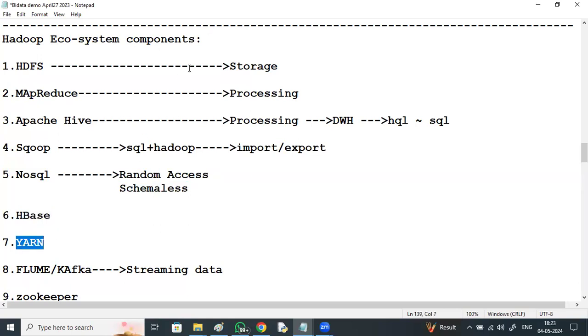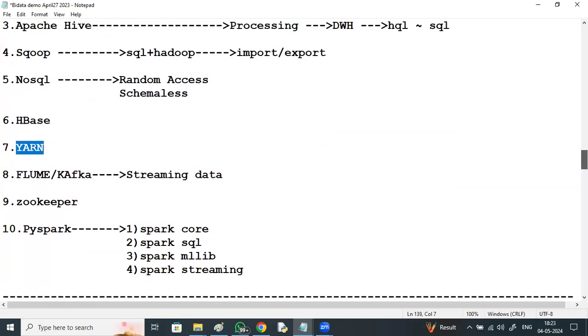YARN, yet another resource negotiator. Yes, Flume or Kafka. So I'll be discussing streaming technologies also, right? Like Flume or Kafka, that is streaming data, data which keeps on generating, data which keeps on incrementing. Such data we call streaming data. We have got technologies like Flume and Kafka for capturing this streaming data and processing it, right?